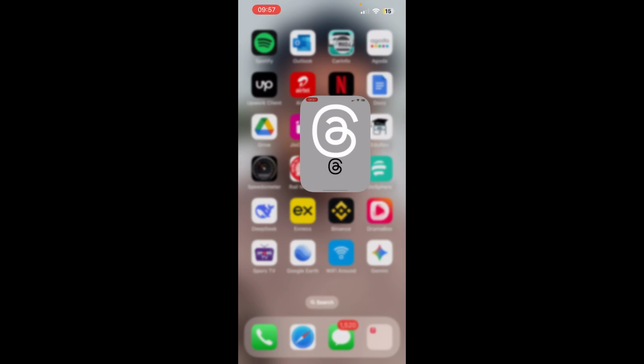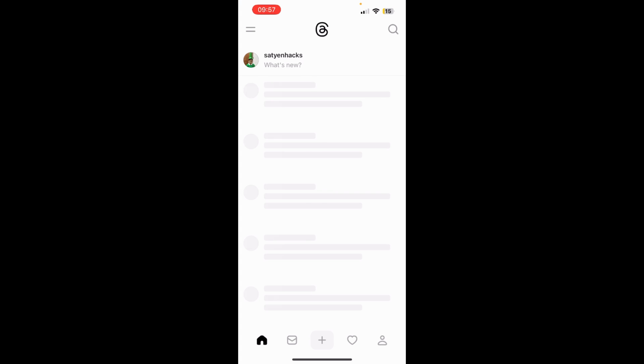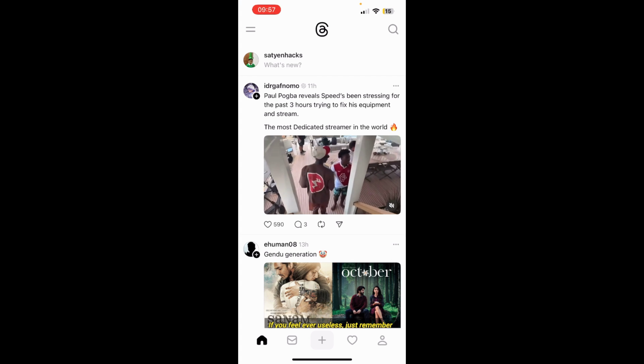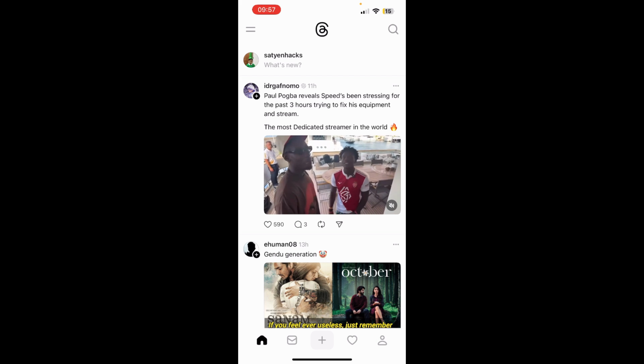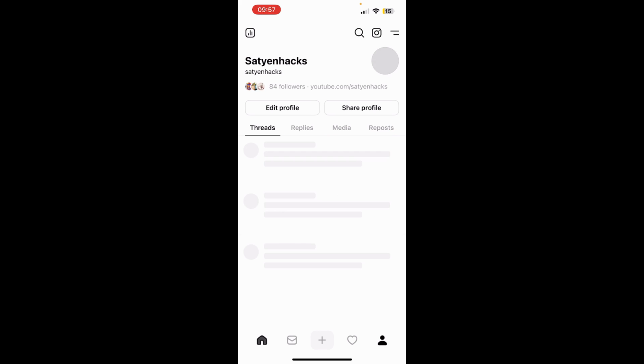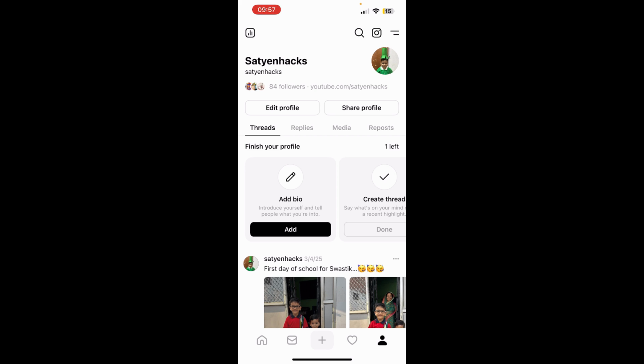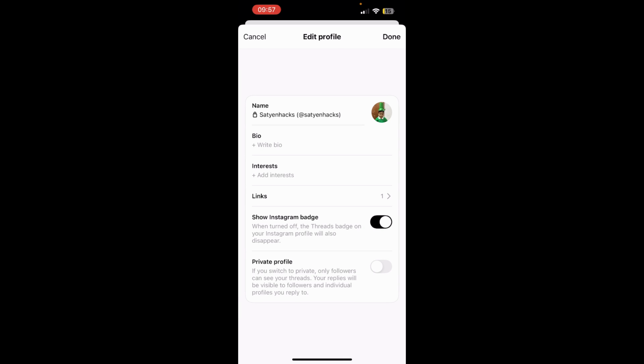So open up the Threads app on your mobile phone. Now click on the option that you see at the bottom right hand corner, the profile icon. Now once you are here, click on edit profile at the top. Now at the bottom you can see the option private profile, which is turned off right now.